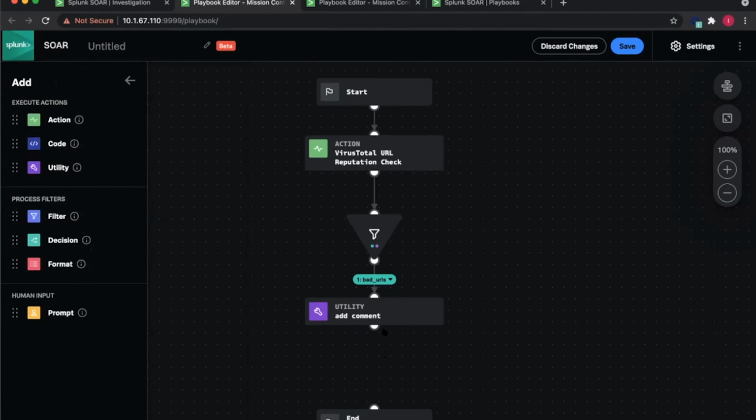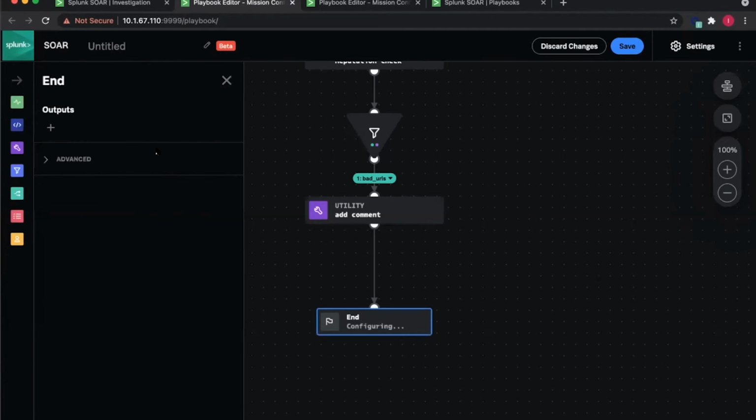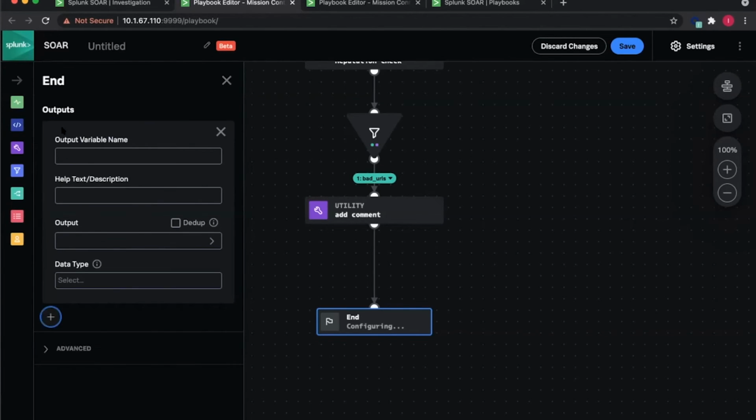Lastly, we're going to connect the utility block to the end block. Whoops, the end block. Previously, the end block didn't do much, but now it has a very distinct purpose. And the purpose of the end block is for us to be able to define outputs that then can be consumed by parent playbooks or playbooks that leverage this modular input playbook. So here, I'm going to define our output variable name as bad URLs.